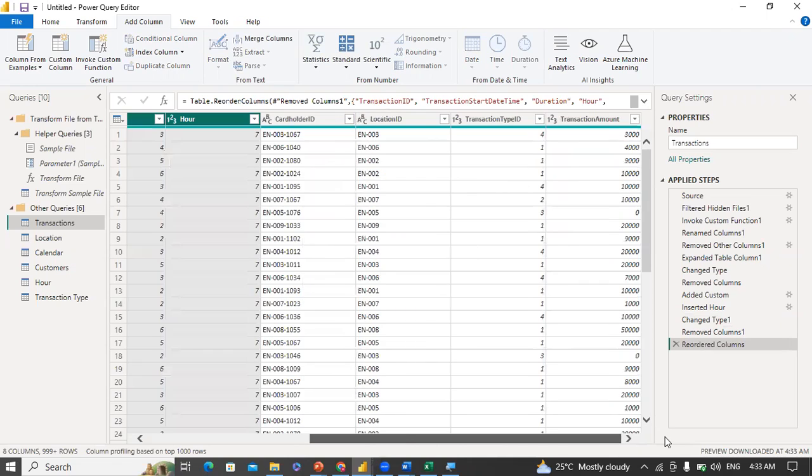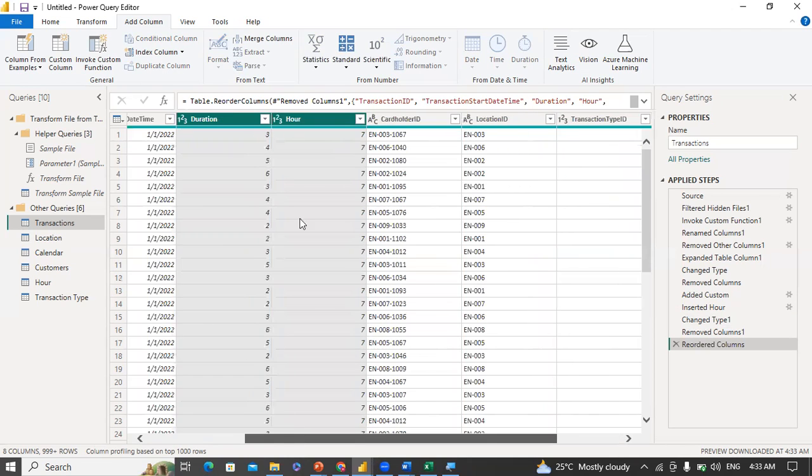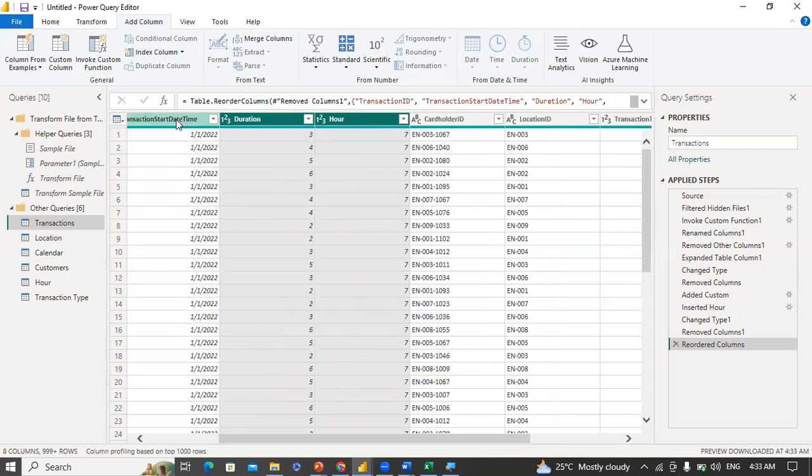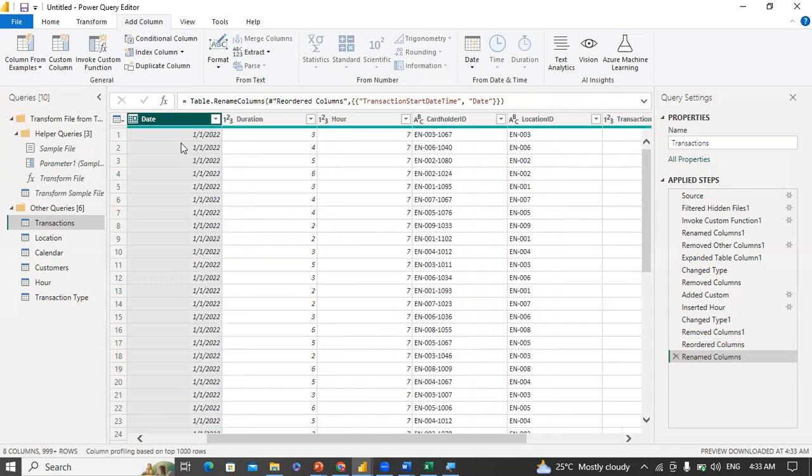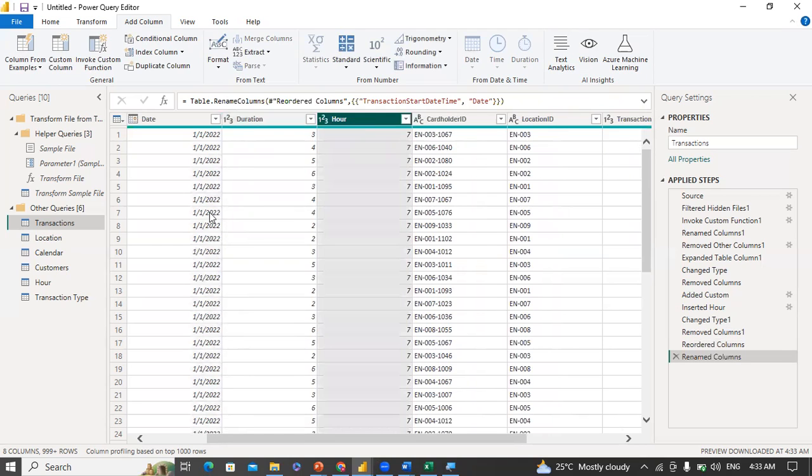So I think my transaction table looks good. Now I can combine this to the calendar table via the dates, right? So I'll just call this dates, so it's easy to recognize dates. I'll combine via the dates to the calendar table, and I'll combine via hour to the hours table.